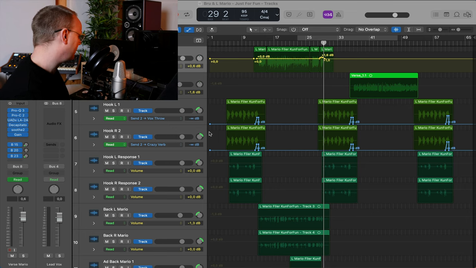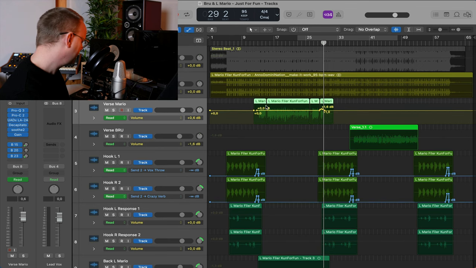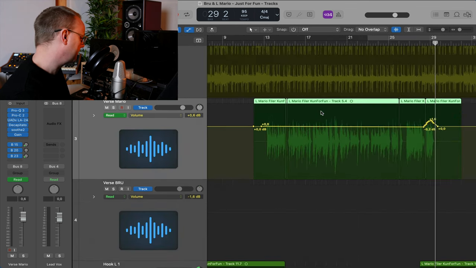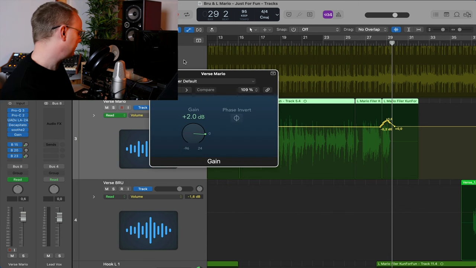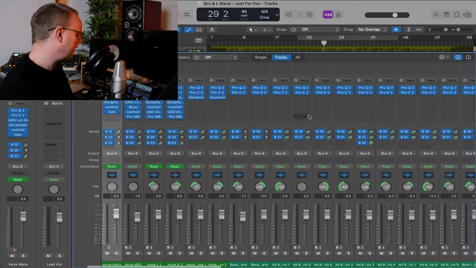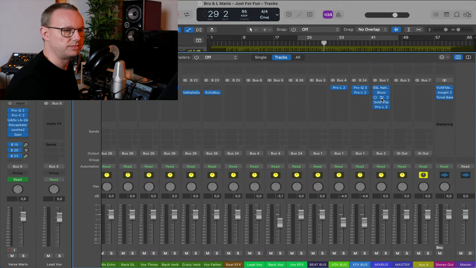First off, I raised the volume of the El Mario verse, the first verse here, and I did some automation on the ending of the track because there was something going on in the beat. The beat got louder in the transition between the verse and the chorus. So I've raised it about 2 dB here at the end of the verse because the words were kind of unintelligible there. And I've used a gain plugin just to raise a bit in volume, about 2 dB. Like so.